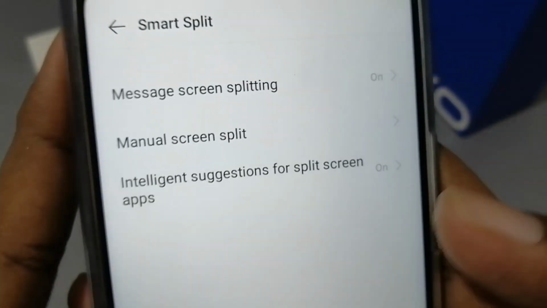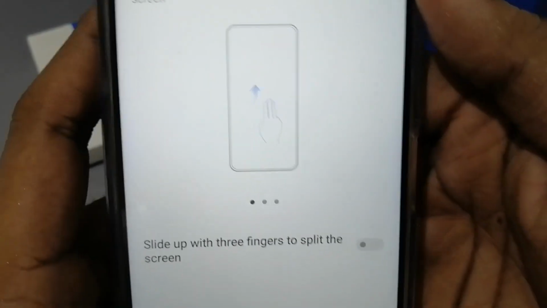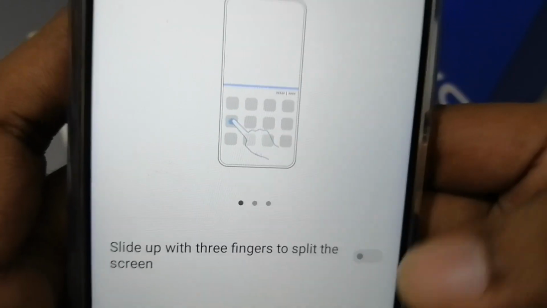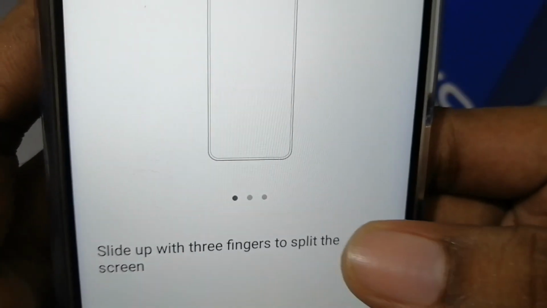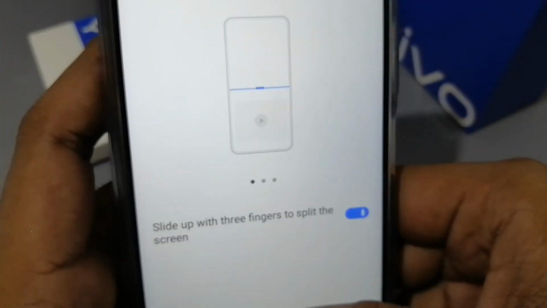So guys, just tap on that. In here guys, you need to slide up with 3 fingers to split the screen. So first we need to enable it. Okay, now it's enabled. Let me show you guys.